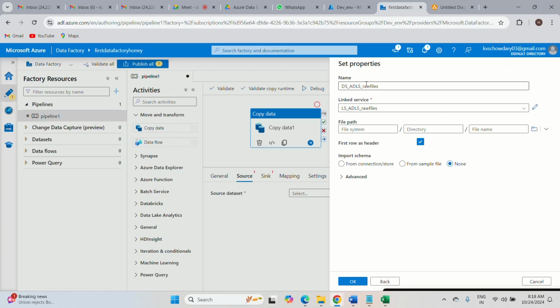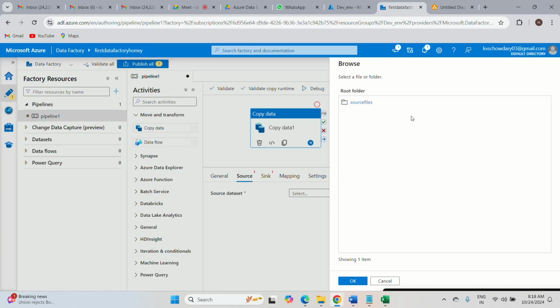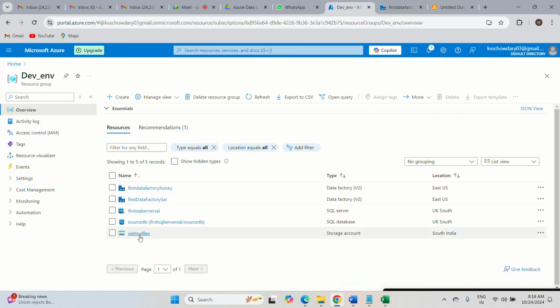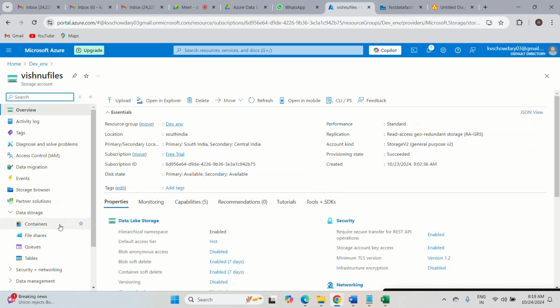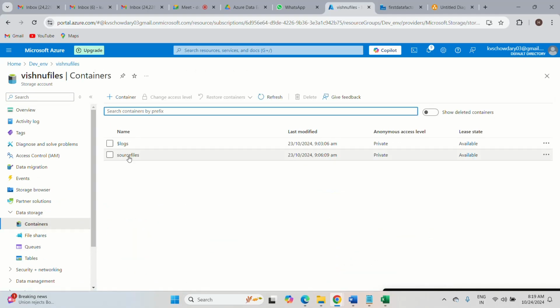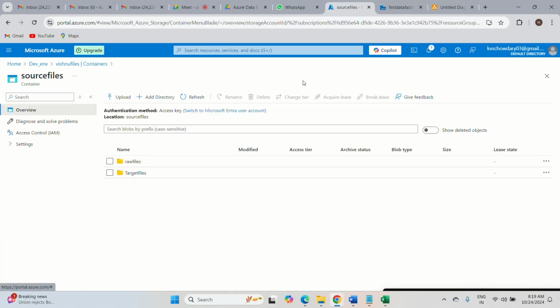Now we are creating the data set. Since the linked service is already available, here we specify where the source file is. Once the linked service is configured, we can directly connect to the folders or containers available in the particular storage account. In the storage account, we have one container, the source file. Under this storage account, the root level container is source file, and under it, raw files.